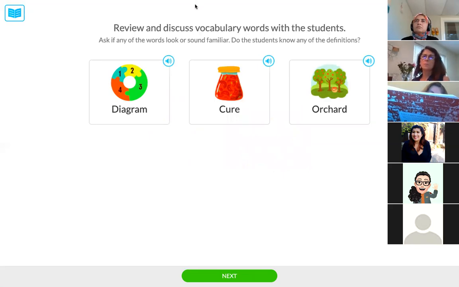So here it tells me, I'm going to try to move this menu if I can. There we go. It tells me to review and discuss vocabulary words with students, and then it asks me if any of the words look or sound familiar. And then this is going to be my student screen here. So they'll be able to see the image, the word, and click on the audio.